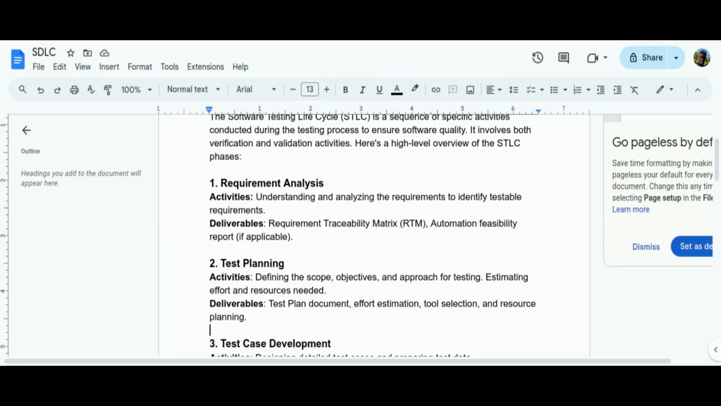Suppose in an LMS project, the ambition is learning, because we will upload the video and the student will watch the session. In an e-commerce project, the buyer will buy the product and the seller will sell the product. This is the objective. And approach for testing, what is the approach?